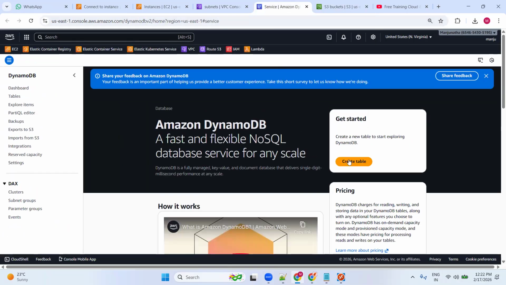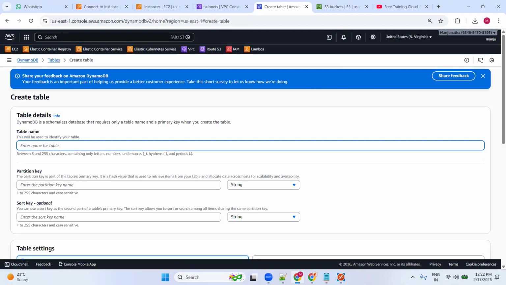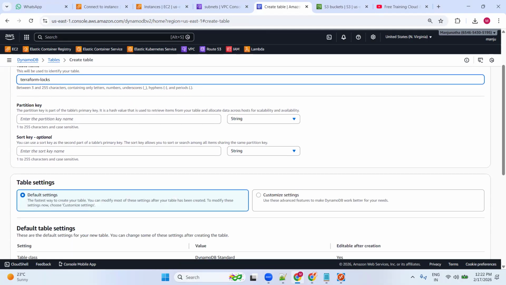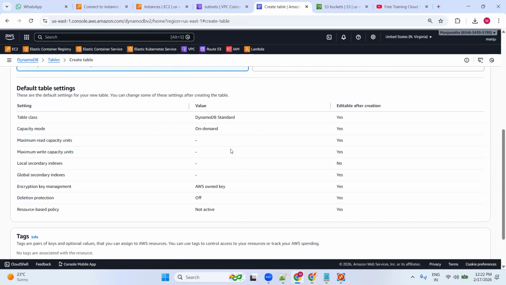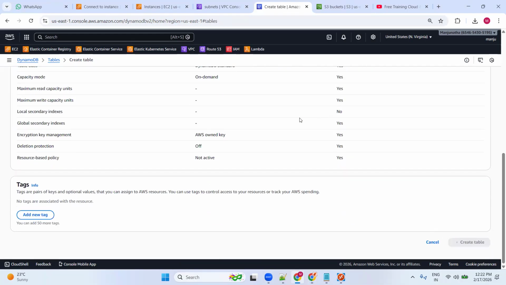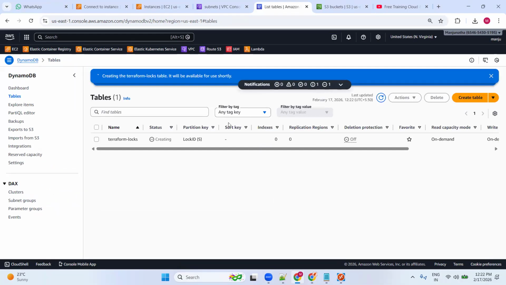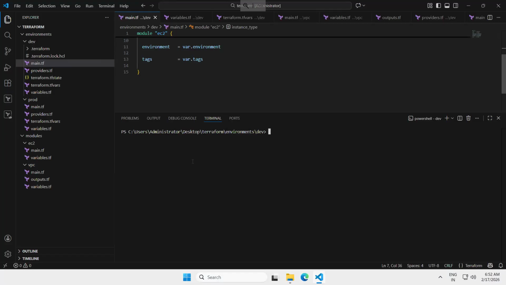And now I'm going to create the table. So for the table name, I'm going to use Terraform logs, and for the partition key, I'm going to use log ID. Okay, let's go and create the table. Okay, so once it is created, let me go to the EC2.